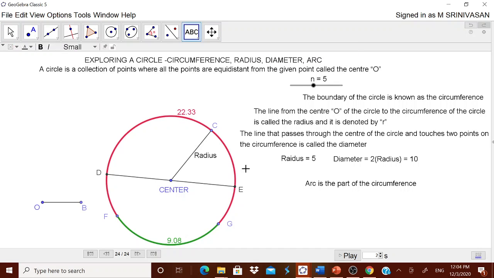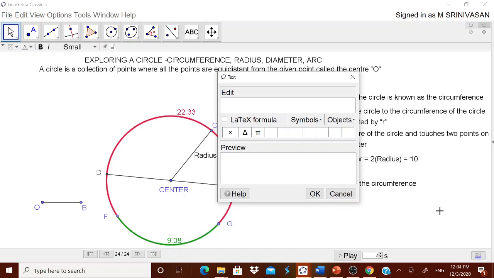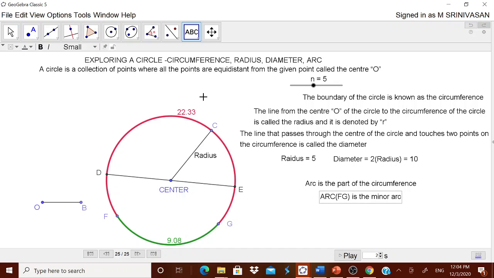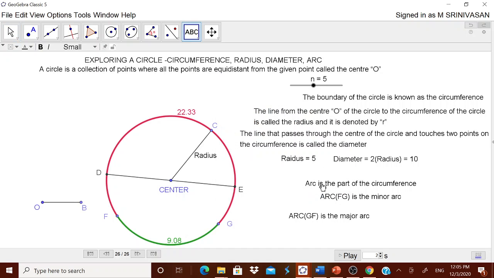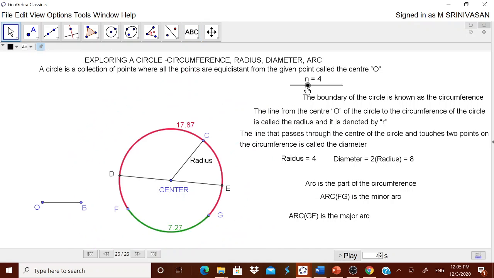Now in the text also you can tell them that arc FG is the minor arc. Okay, one statement I have made. You can write the value also. The second one, arc GF is the major arc. Okay, now when you move it, you see the arc length also keeps changing.